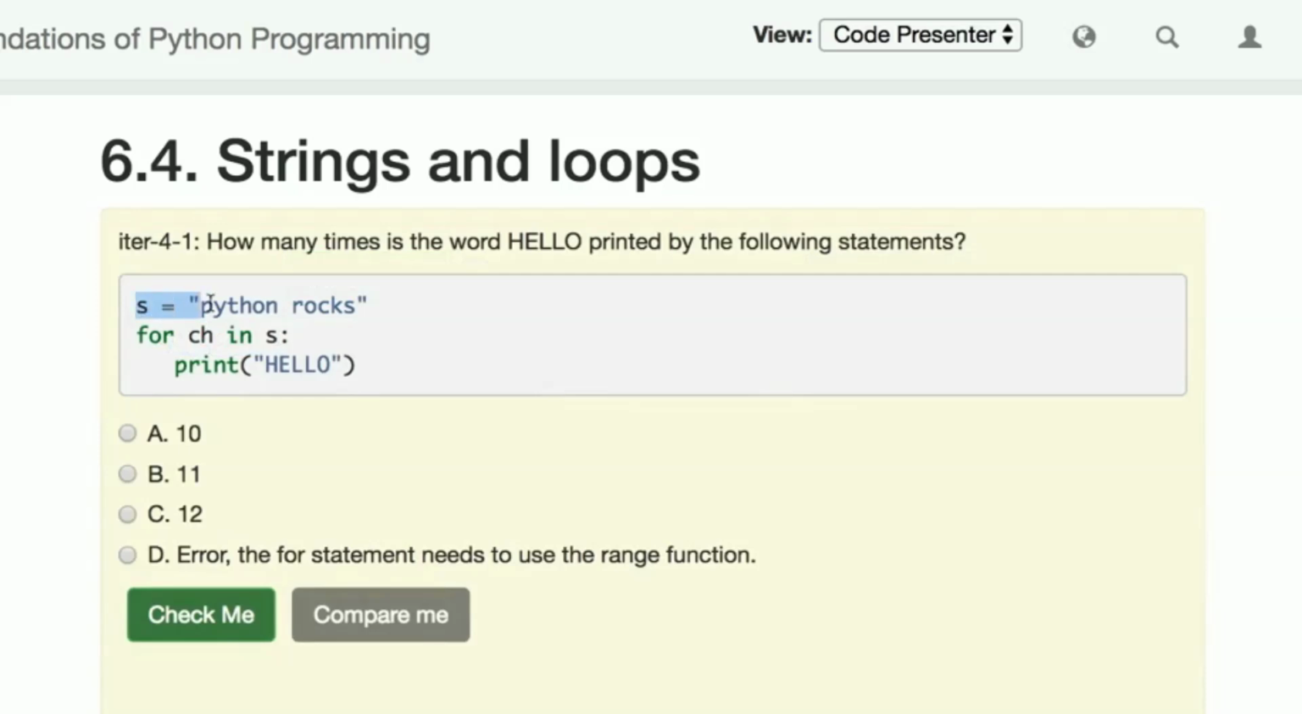First, we assign the string s to be "Python rocks", and then we say for every character in s. So again, here our loop variable is ch, and the thing that we're iterating over is s. And our loop body consists of one print statement that prints out the string hello. And the question asks, how many times is the word hello printed by the following statements?